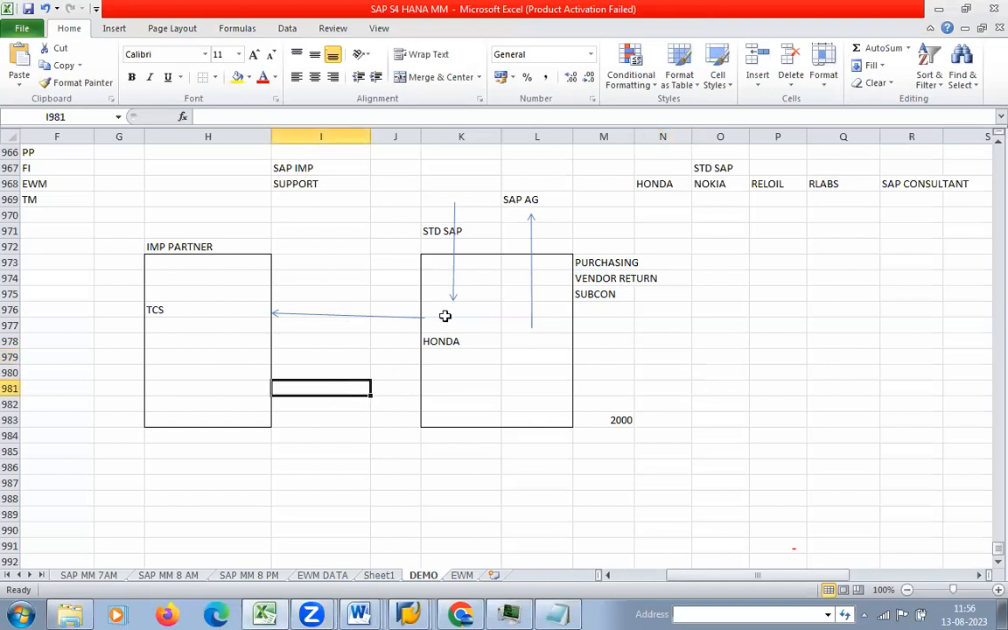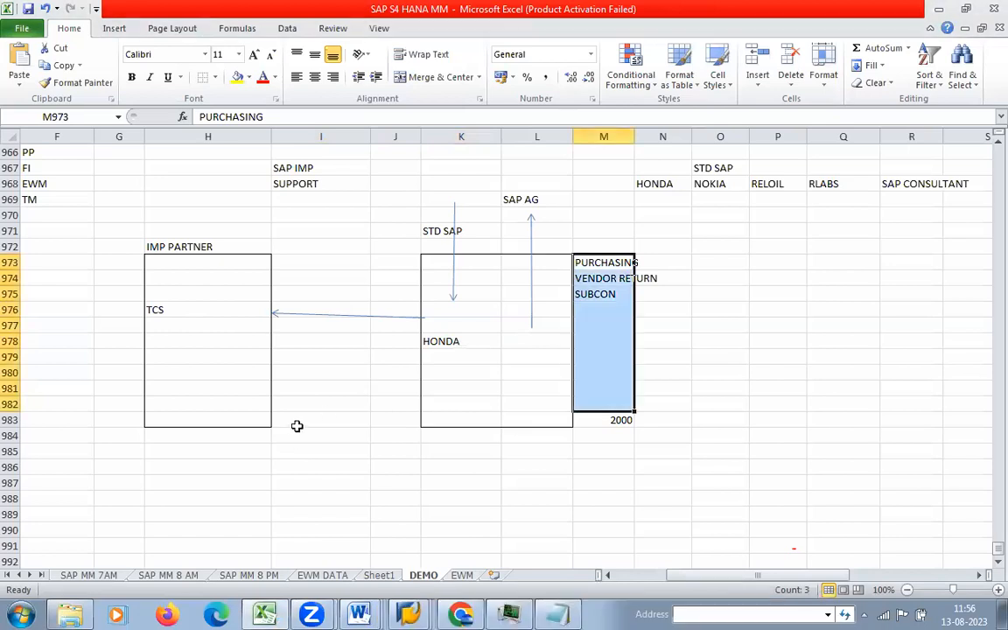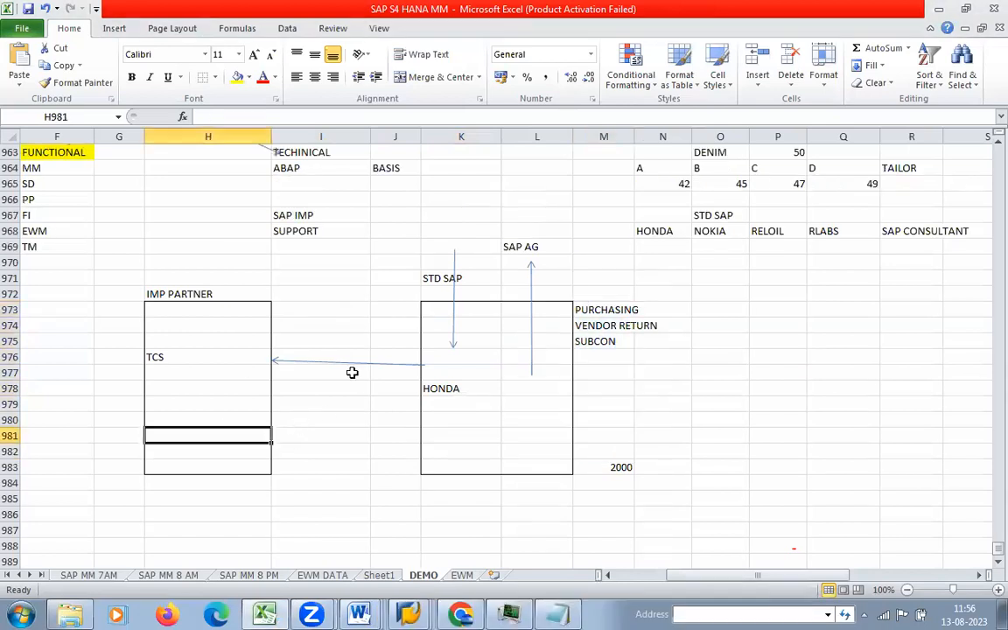Once the agreement is done between TCS and Honda, TCS has to implement the customer's requirements, Honda's requirements, into the SAP system. Then, in order to do implementation and customization, the consultants from TCS have to travel on-site to Honda. For example, TCS is in Hyderabad, and Honda is in Japan.